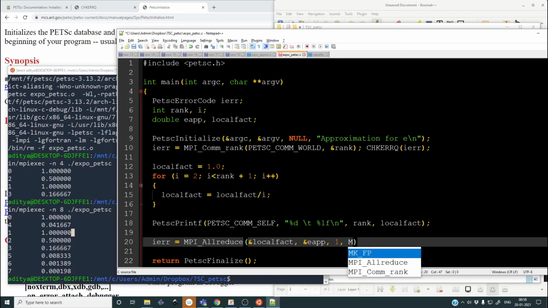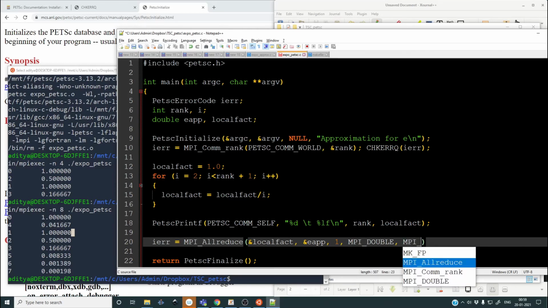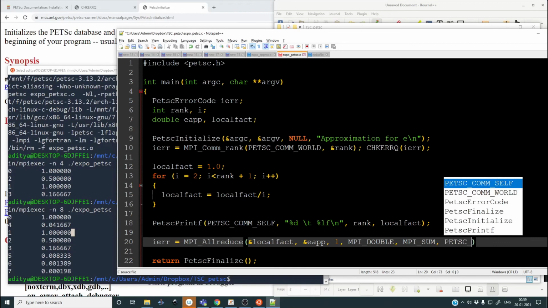Then MPI double, that is the data type. Finally, what kind of reduction we must do. There are various kinds of reduction, there are products, there are sums. We must say that you must sum. Finally, we must pass the comm world.